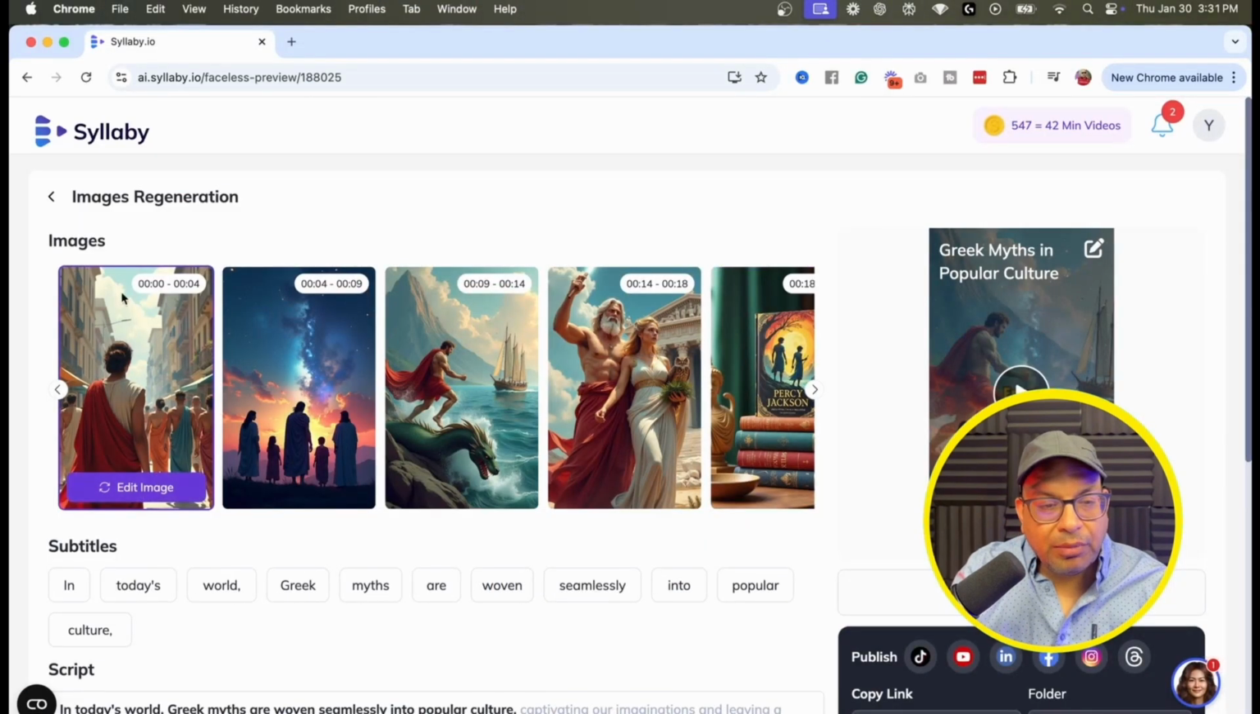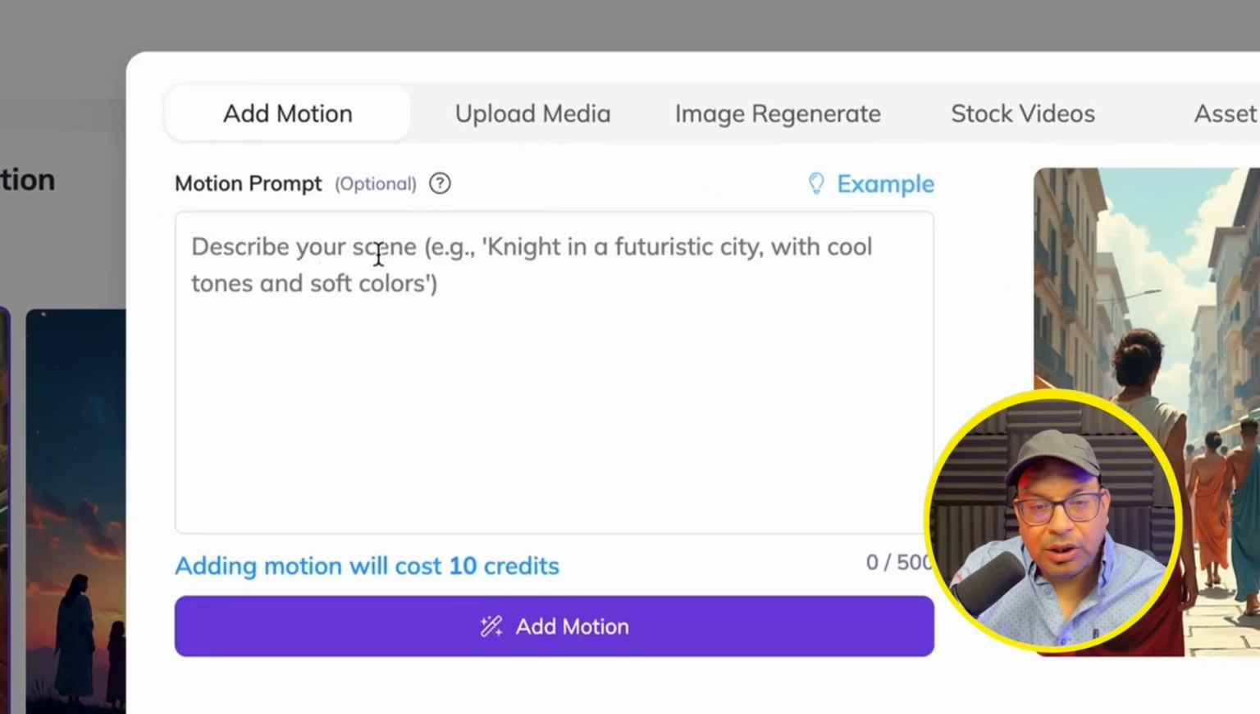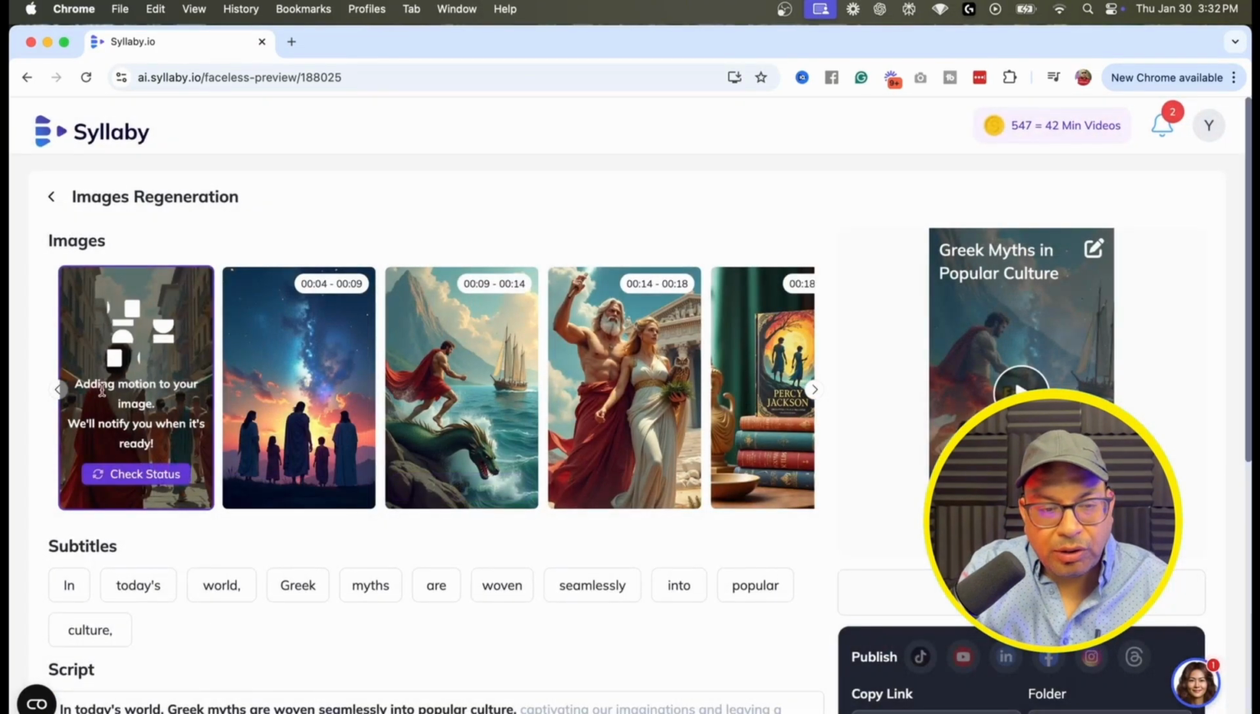If you want to edit an image, all you have to do is scroll over the image and click on edit image. You have 5 options. First one, you can add motion to it. Adding motion will cost you about 10 credits. Maybe add 1 or 2 at the start of the video. It just captivates the audience. So let's just see this. Click on this, and you're going to start adding the motion.